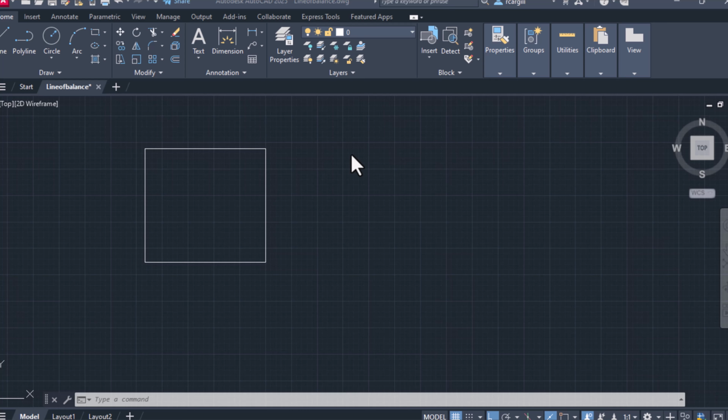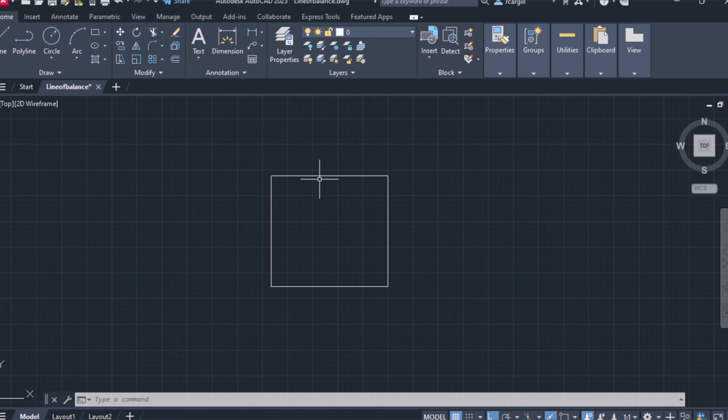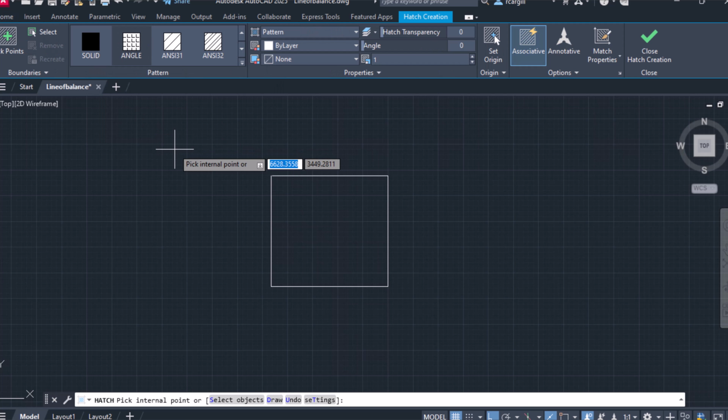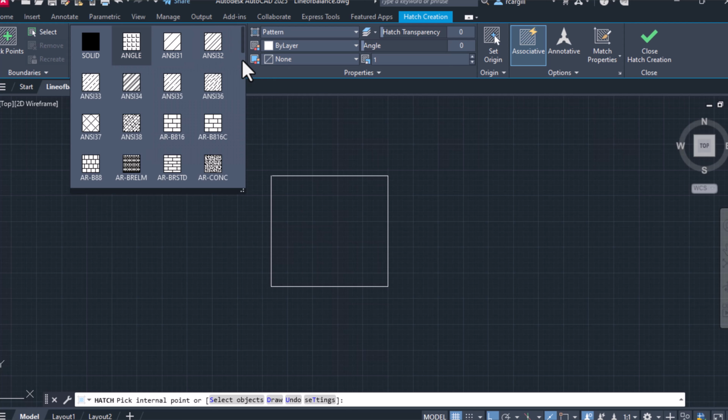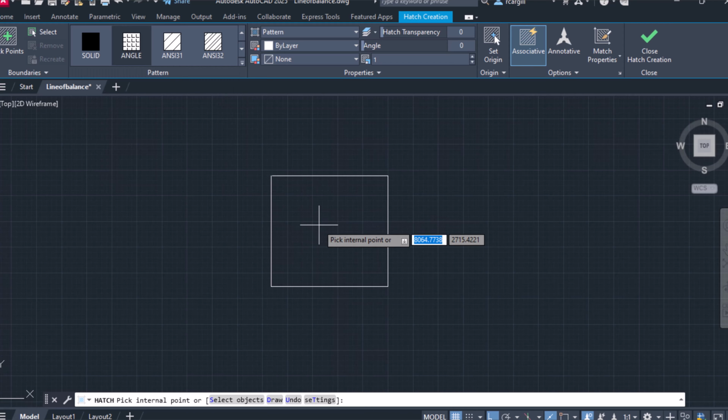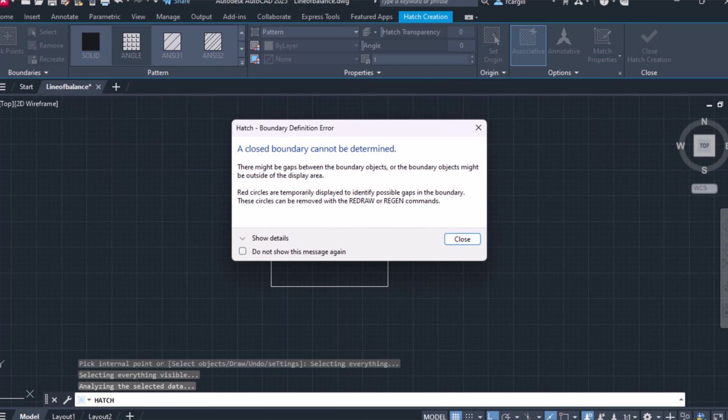Okay, so let's say we have this drawing here that we want to hatch. So what we can do is now go over to our hatches. I can just click over here and select a random hatch, or you can select whichever hatch you want. You can also click the drop down arrow to select more hatches. So now I want to hatch this rectangle, so I'm going to click in this rectangle. So now it's saying a closed boundary cannot be determined.